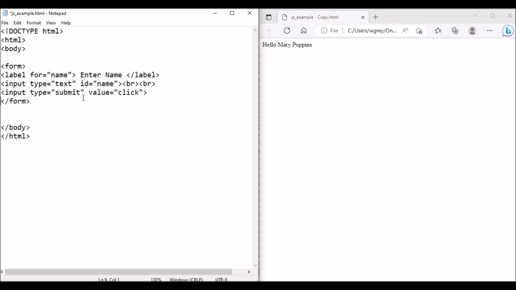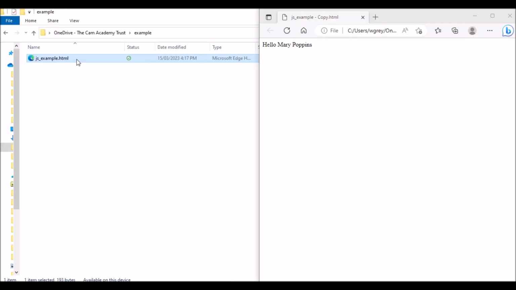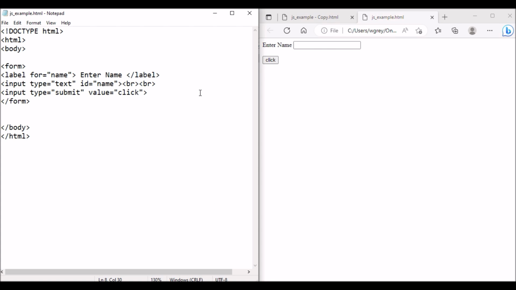Let's just have a look at what that looks like. If we open it up, you can see you've got enter name and the box. That's on the same line, and we've got our third component, which is the button. So the label itself, the text box, and the button. Right. At the moment, when you click on the click button, it won't do anything for us.